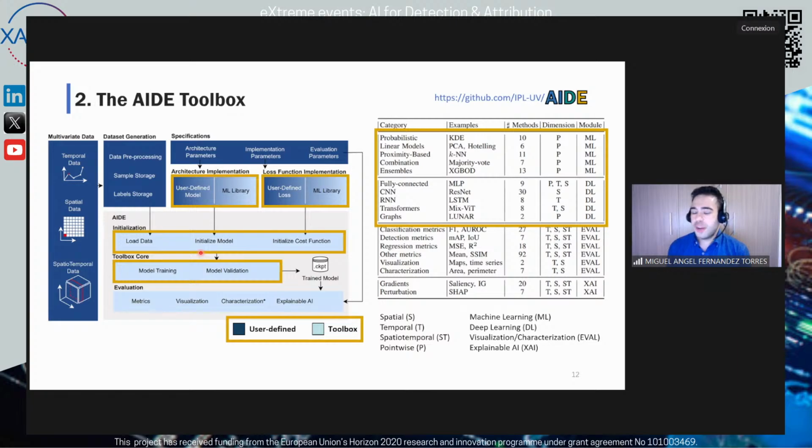And this is also very helpful for benchmarking, because given the same task, given a particular database, a set of input features, a set of ground truth labels, we are able to compare the performance provided by different approaches by using the toolbox, simply by changing the name of the architecture we are going to implement in each of our experiments.